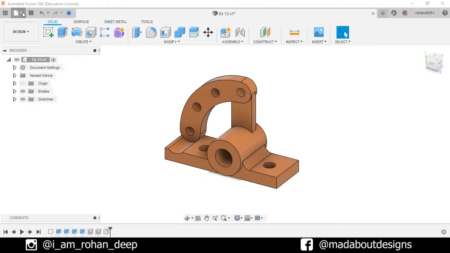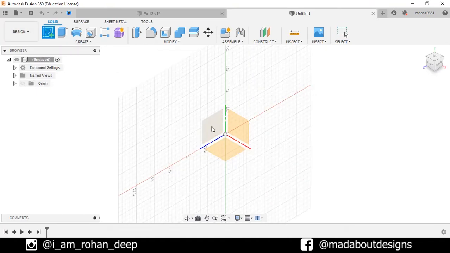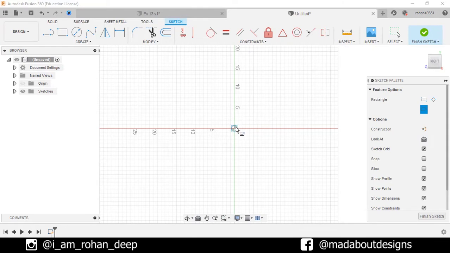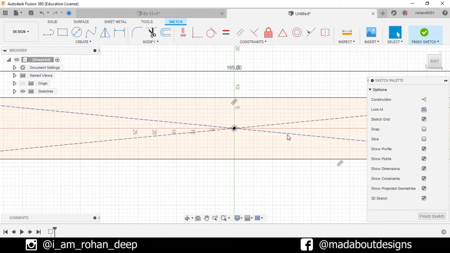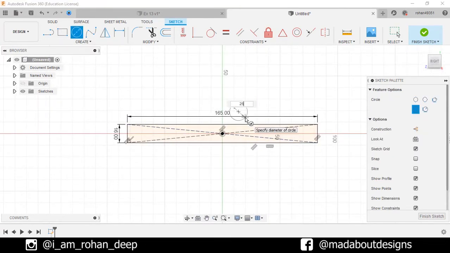First, create a new design by going to File, select New Design. Create a new sketch on the right plane. Draw a center point rectangle of dimension 16 by 165 cm square. Now draw two concentric center circles of diameter 25 and 50 cm respectively.